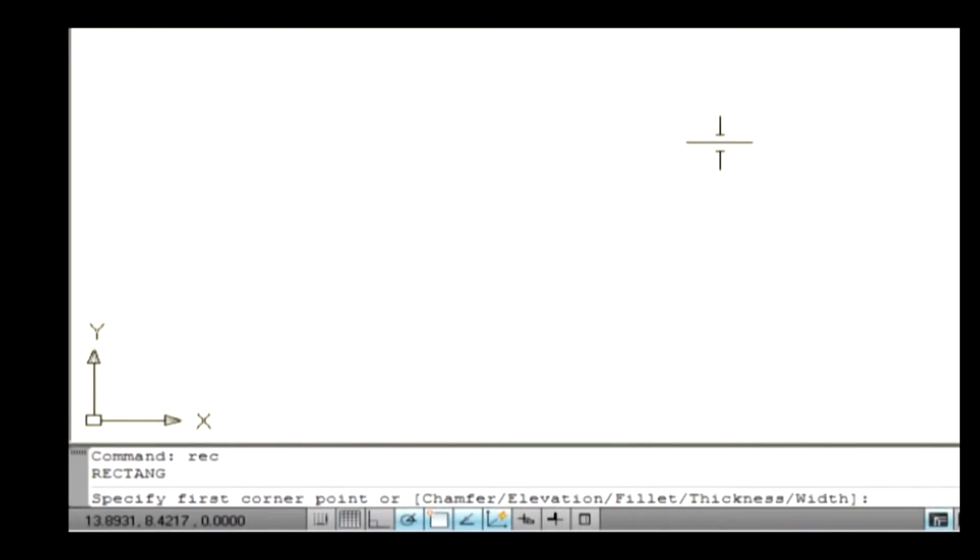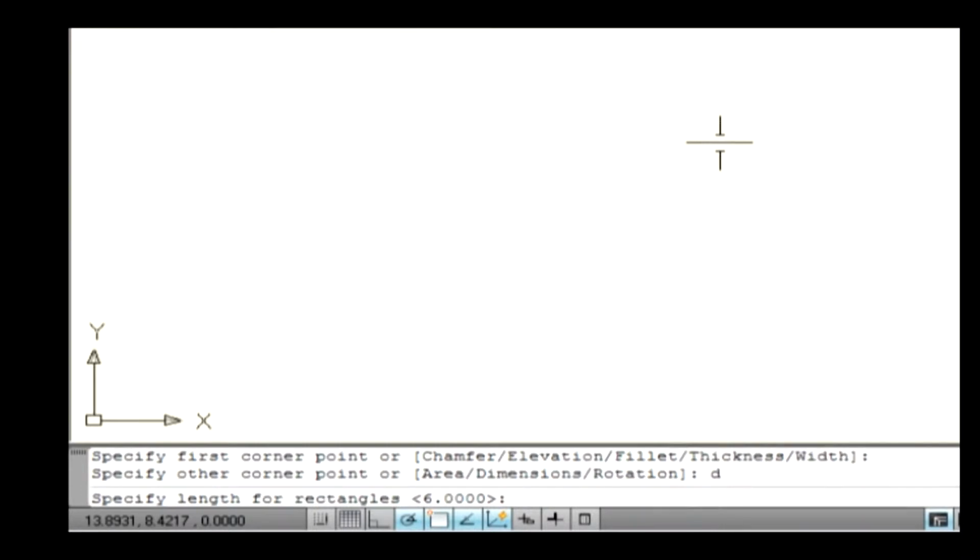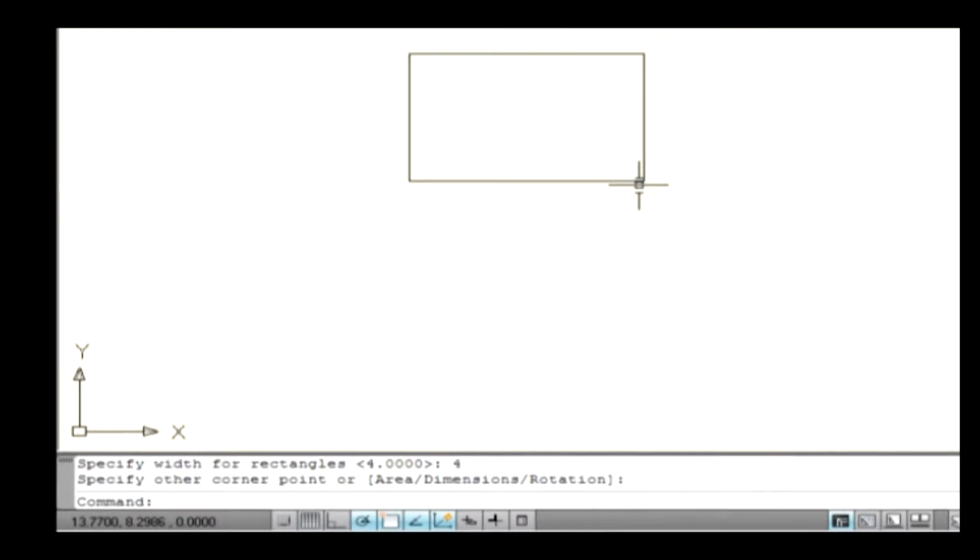Draw a rectangle with dimensions of length as 6 and width as 4 on the drawing area. Now type E on the command line and press Enter. E is the shortcut key for an erase command. Erase is used to remove objects from a drawing.